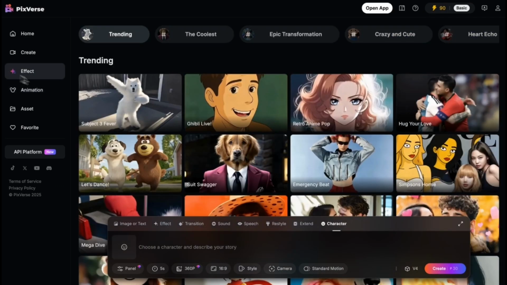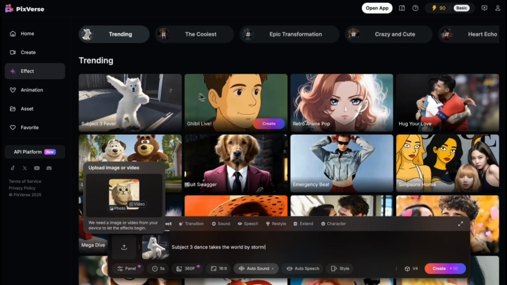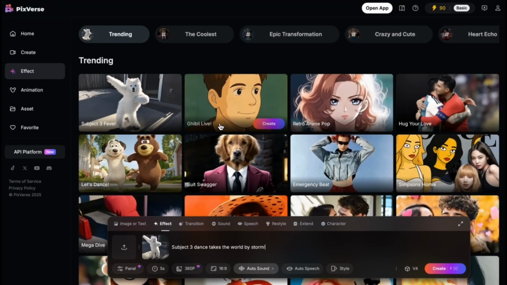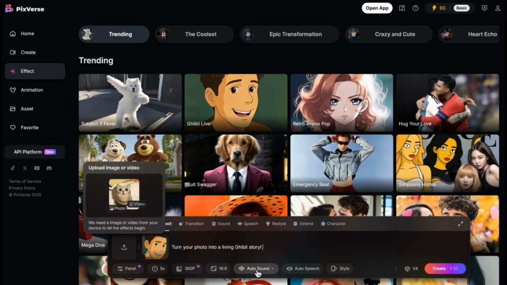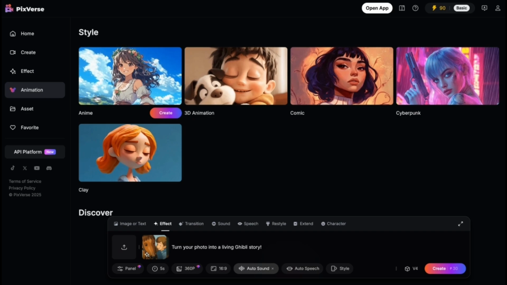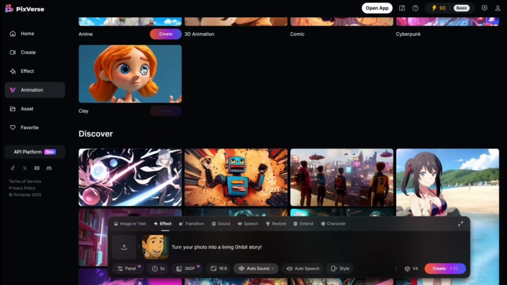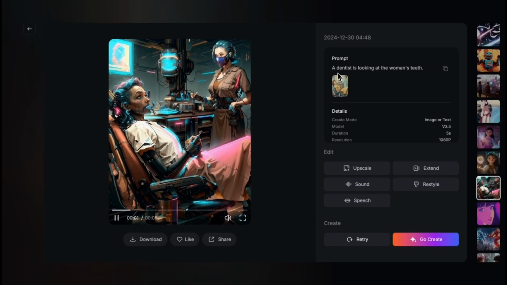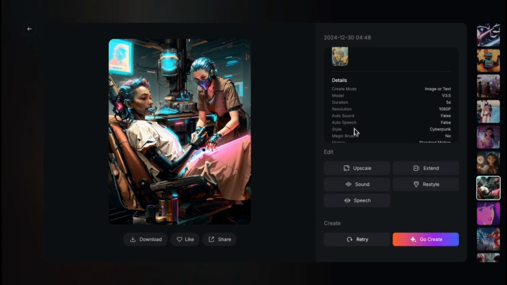So for the effect, you could select one, and once you select an effect, you see it appear here alongside the prompt, or you select this and you see the prompt also. Animation, same applies to animation. These are the different animations. You could also discover new animations if you're out of ideas. If you select any one, you would have the prompt and the details that also come with this.